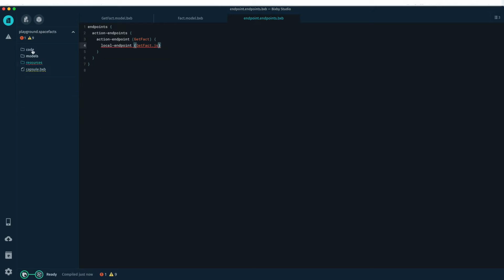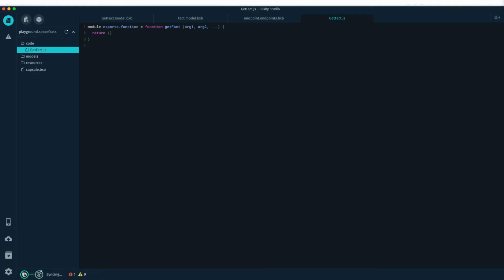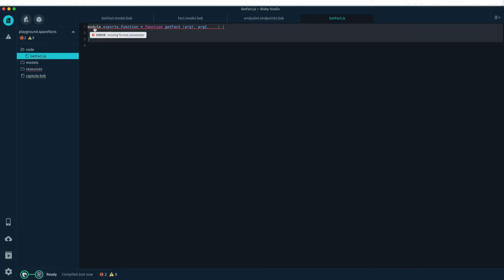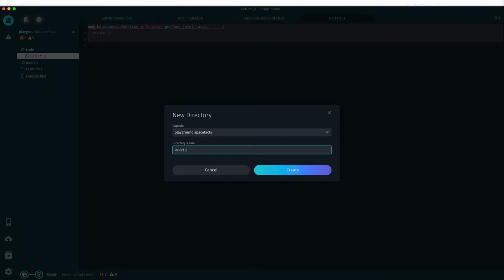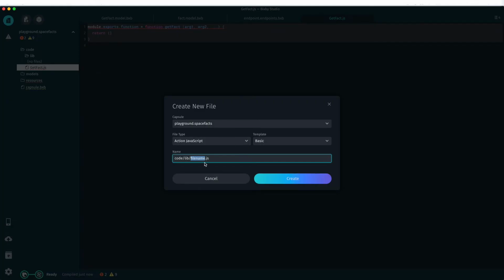So we go to code, new, action JavaScript. So this is like JS. And then we say get fact. And this is what we have as a starting point. I'm going to make another JS file for just the facts, just to make it easier. So I'm just gonna make a lib folder, even though I don't need to. It's probably best if I just didn't. And I'll just call that facts.